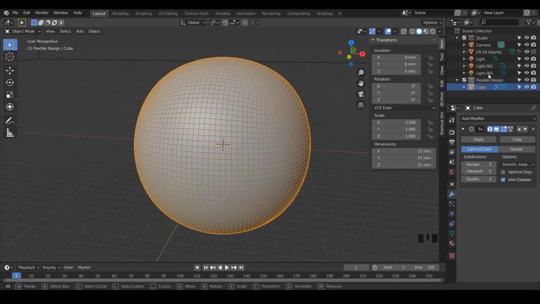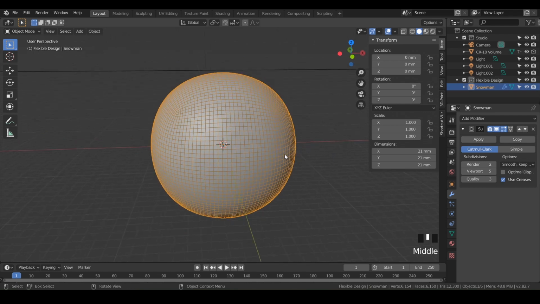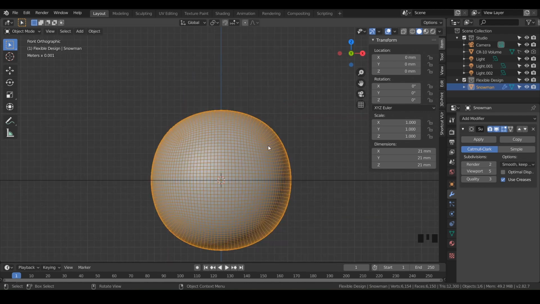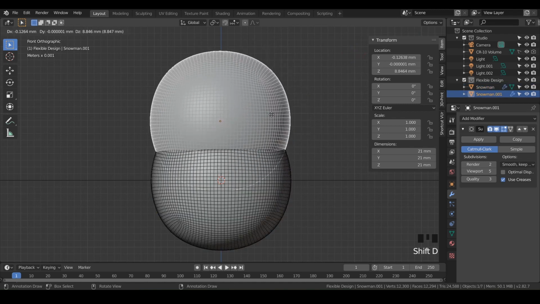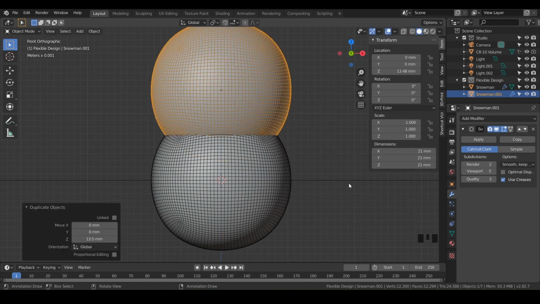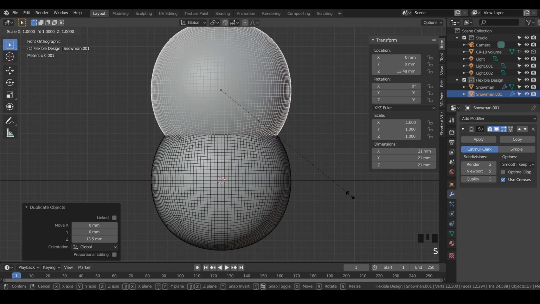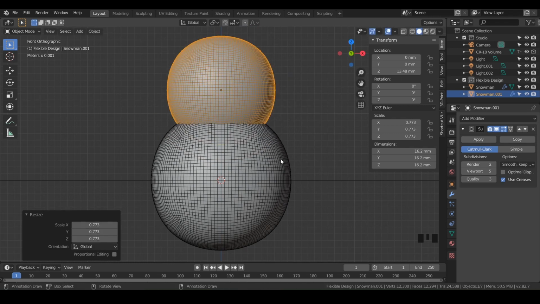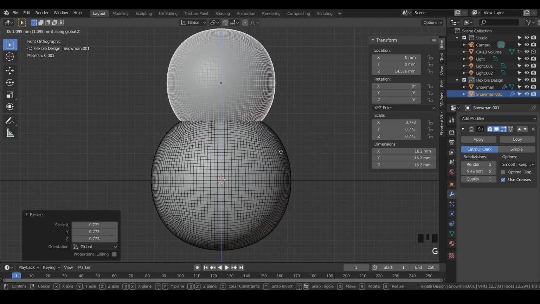So let's go ahead and rename this cube. We're going to call it Snowman, because this is going to be the base of our snowman, and we're going to duplicate it. So maybe go to front view. We're just going to use these snowballs here to build a snowman. So just do Shift D, then go up and lock to the Z, and put it up here somewhere, then tap S on your keyboard to scale it down just a little bit. And we can move that up wherever you'd like.